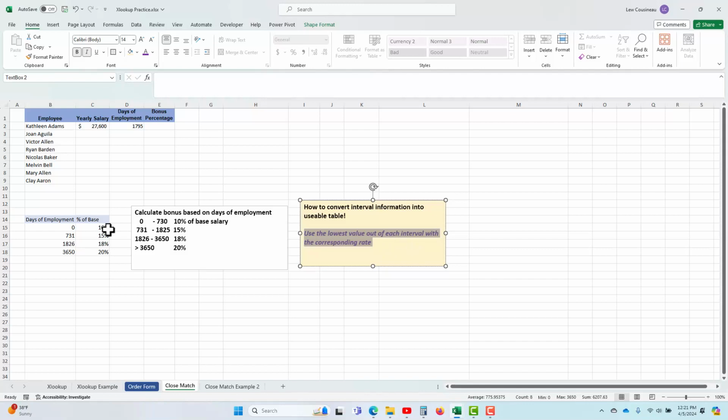You need to use the lowest value out of each interval. So 0, 731, 1826, 3,650. That's the lowest value out of each of these intervals. And then you put in the corresponding rate, 10, 15, 18, 20. Okay, so that's how you set up that table. Now let's do our Xlookup.